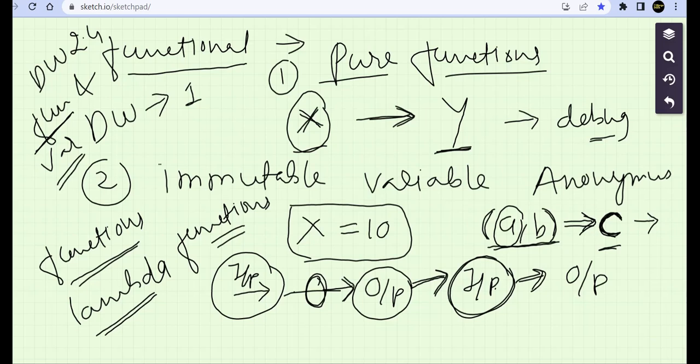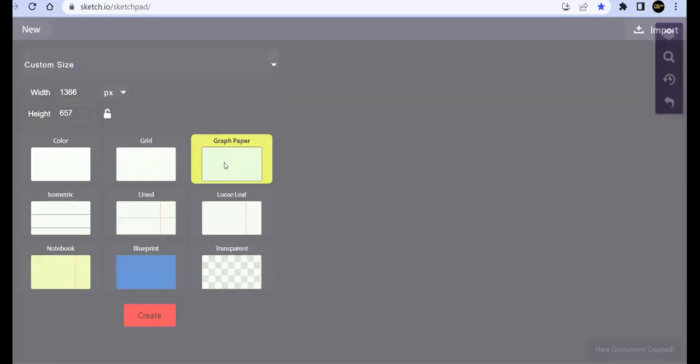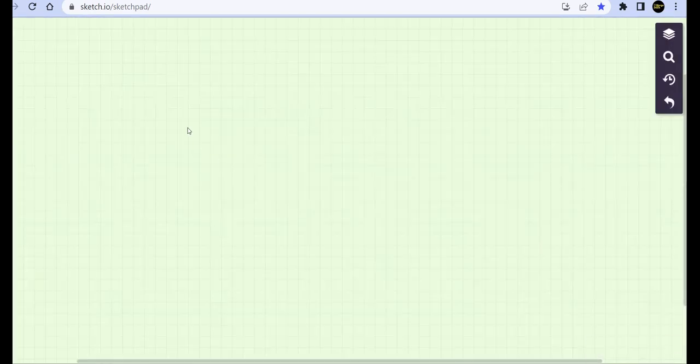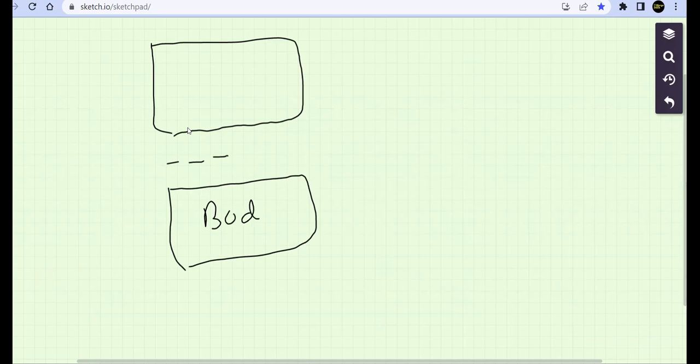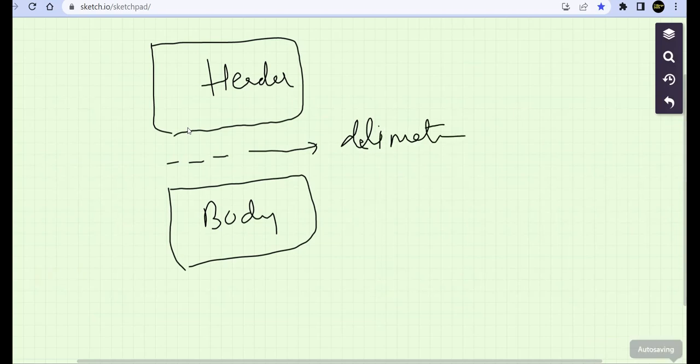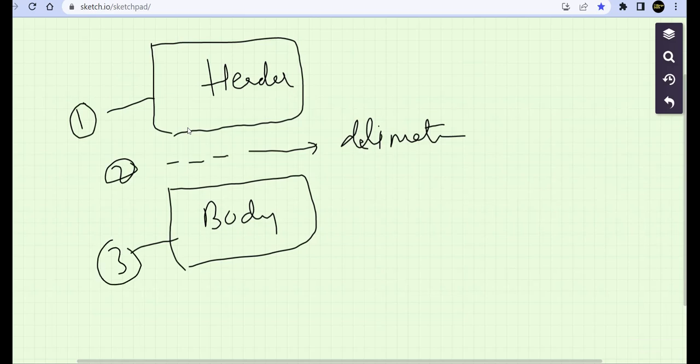Okay. So if I go to my... so the DataWeave architecture looks like this. Every programming language will have an architecture. So you will have a header, then you will have three dashes, and then you will have the body. This is the body. This is the header part. And this is a delimiter. Three parts will be there: first, second, third. So one, two, three.